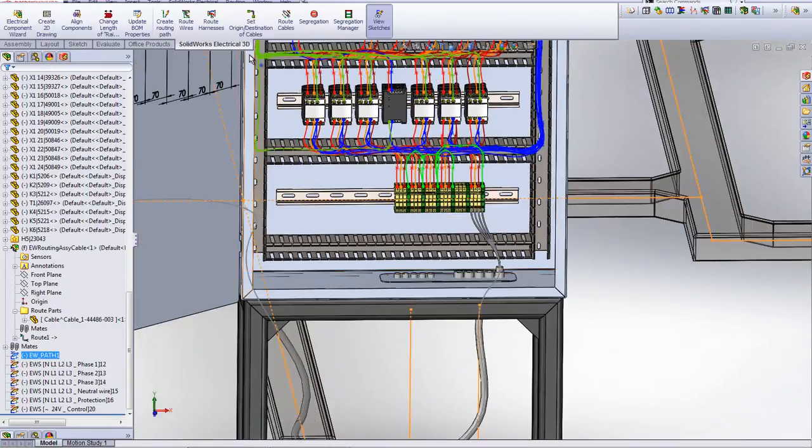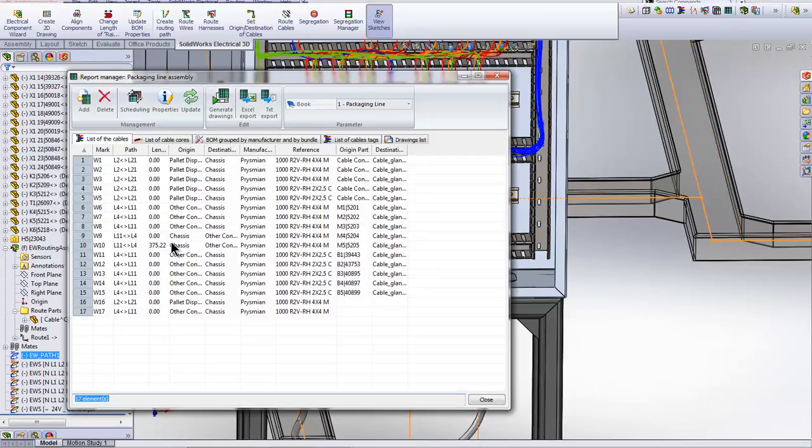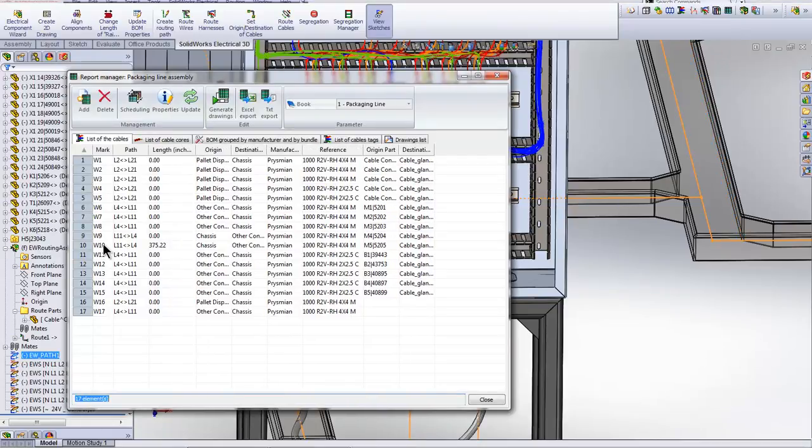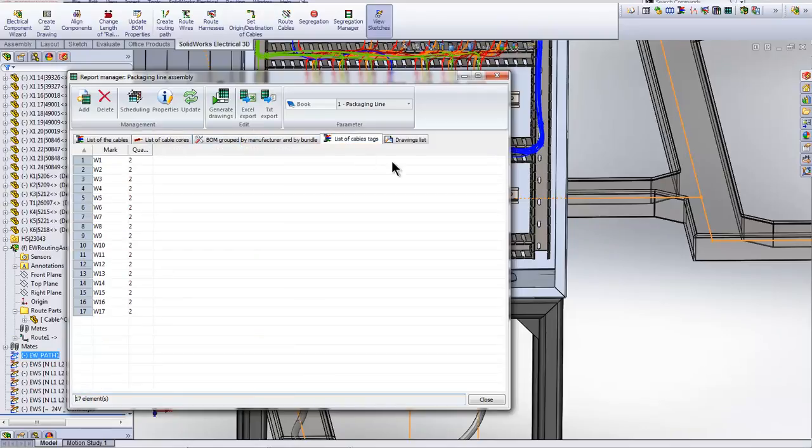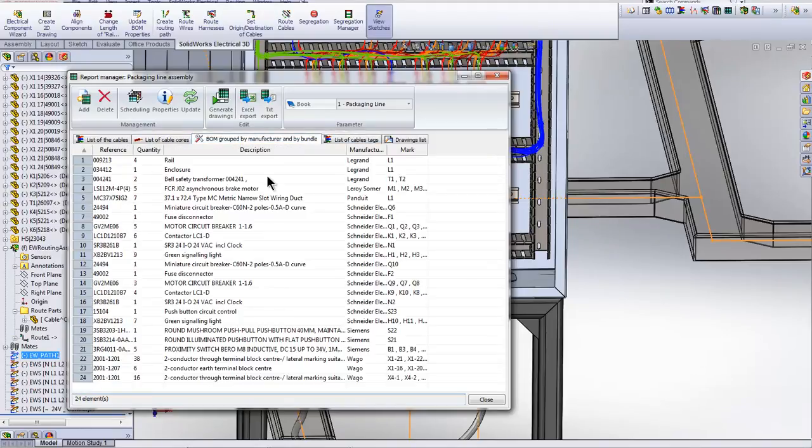Great, let's look at our project report, and now we see that we routed 1 cable, and we have the cable length, we have the cable cores with all the numbers, and we can also get the tags, and also our bill of material.